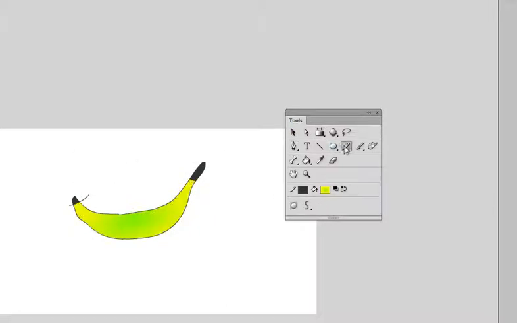I'm just quickly drawing the centre line again, which gives it a little bit of an illusion of some shape. You could put more than one in. Select this bit, turn that into a symbol, call it banana.